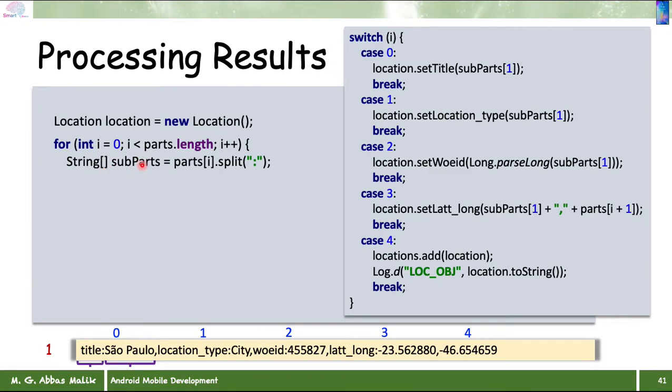Then use sub parts. From the part at index value 0, we are splitting that part into two based on the colon. So title will go into sub part 0, and Sao Paulo, the name of that particular city, goes into sub part 1. Sub part 1 is the more important one that we are interested in. If that is a 0 value, it means that value should go into the title of the location. So when the index value is 0, location dot set title, sub part 1.